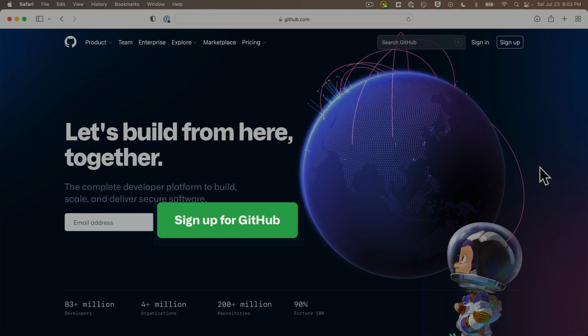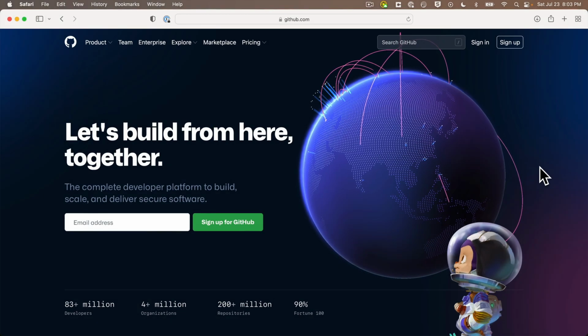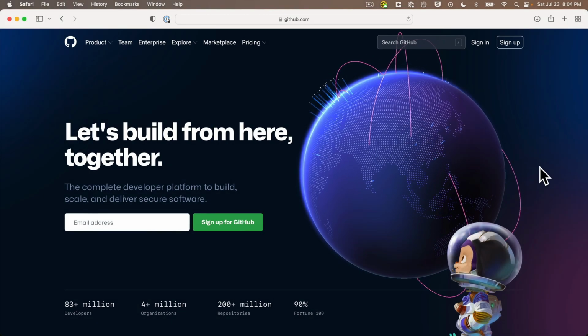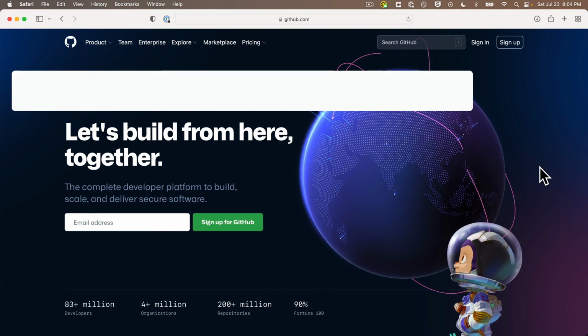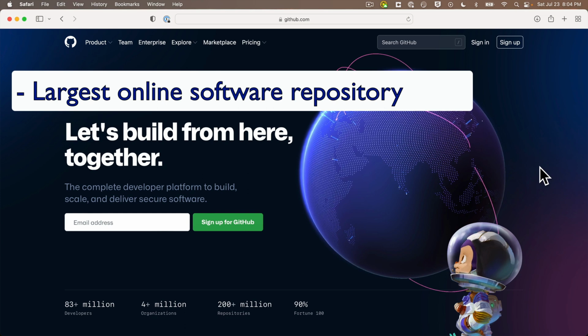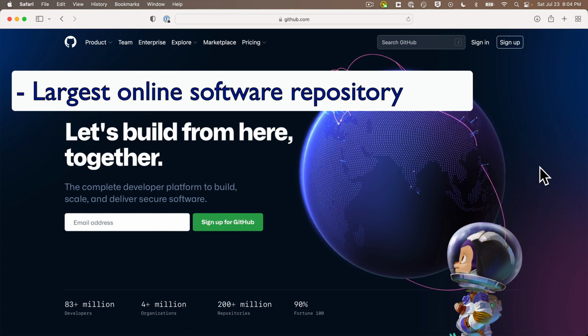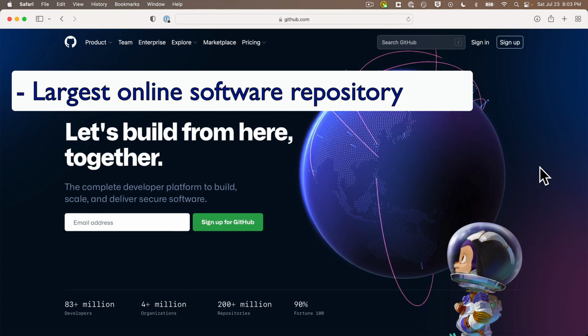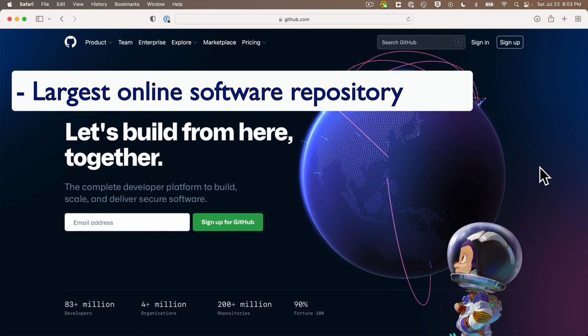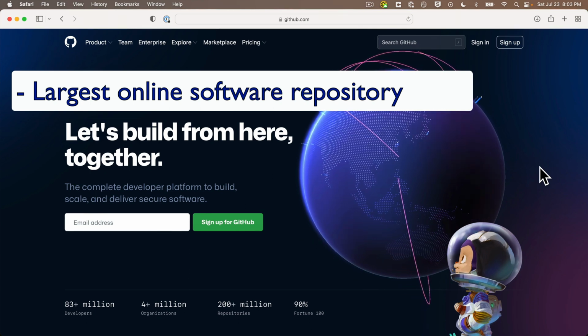That's also free. Now, GitHub is one of the most important sites in the lives of software developers. Microsoft actually bought this company for several billion dollars a few years back, and GitHub is a few things. First, it's the largest online software repository in the world. Think of it as a big library. It's a great place to go and look for code examples, some projects that you want to learn from, or projects that you want to build off of or contribute to.